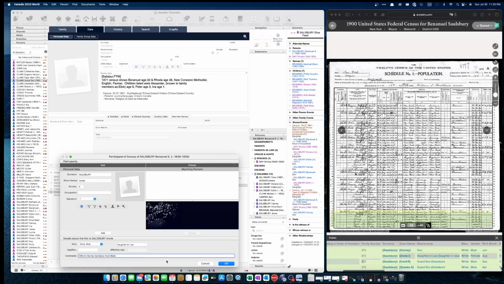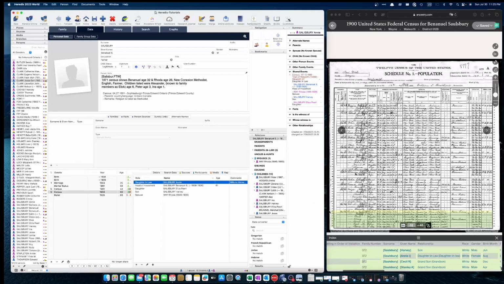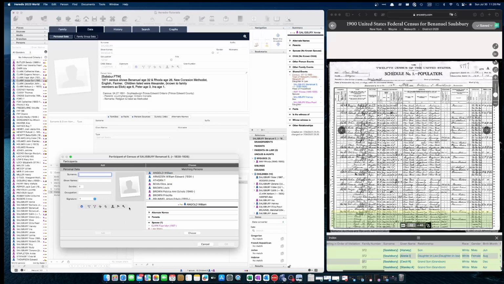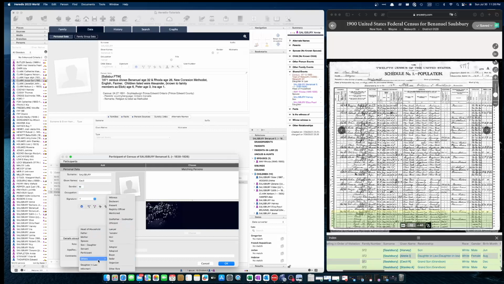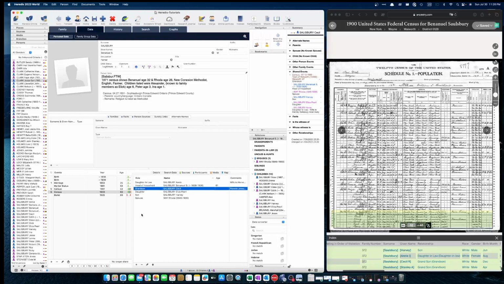And in comments, we will put wife to Harvey Salisbury, most likely, since she and the two children and he are living there. And we have Cecil and Stanley. So we will put Salisbury, Cecil. There's not a matching person. We will add him. And he is a grandson of the head of house. And we will put parents presumed to be Harvey and Annie. And then the last one is Stanley.